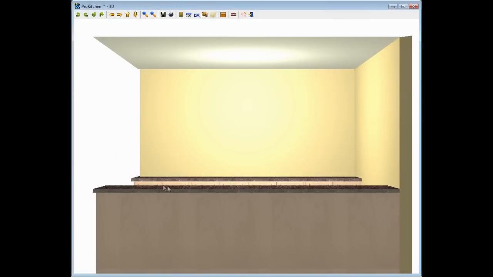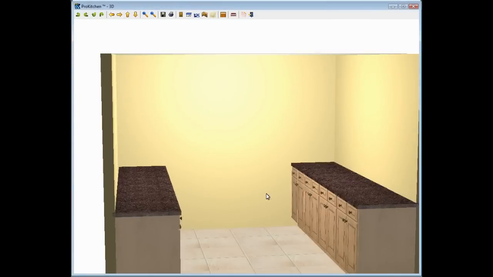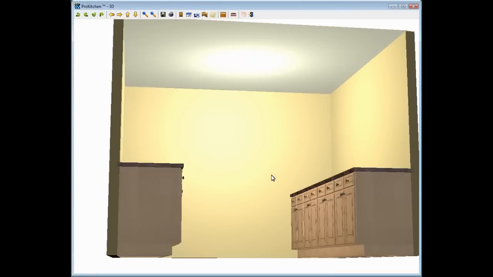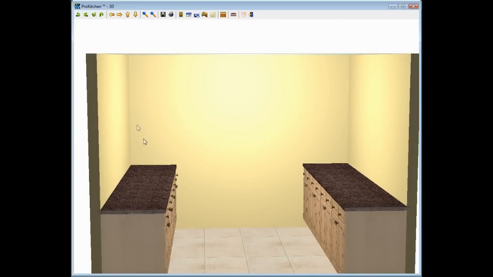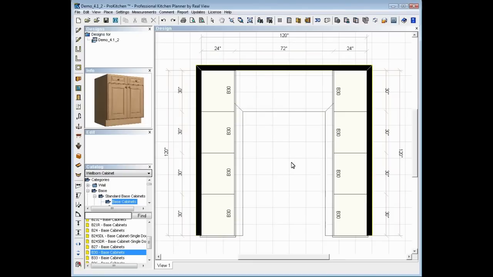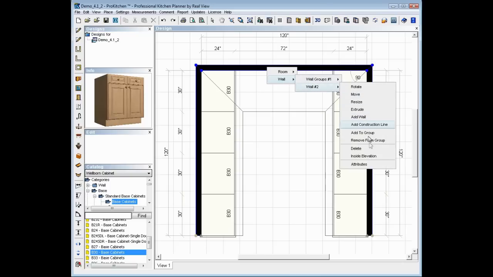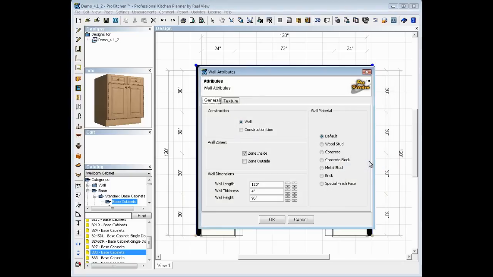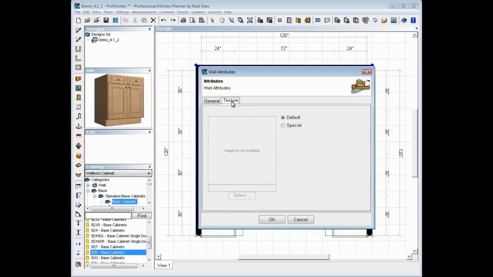And there we go. And here it is, just our standard little thing here with our default wall color. I'm going to minimize this. Now we're going to come in and I'm going to change this back wall. And to change this back wall, we simply right click on the wall, select our wall number. We go to attributes. And here we go, we can change our wall materials. And we've got a texture tab. We can change our wall texture.